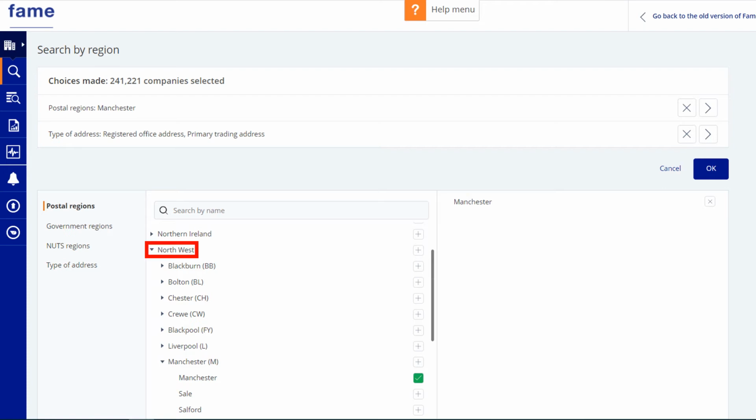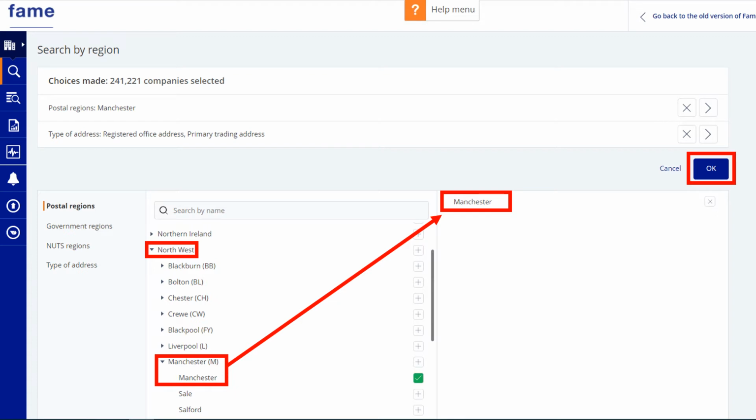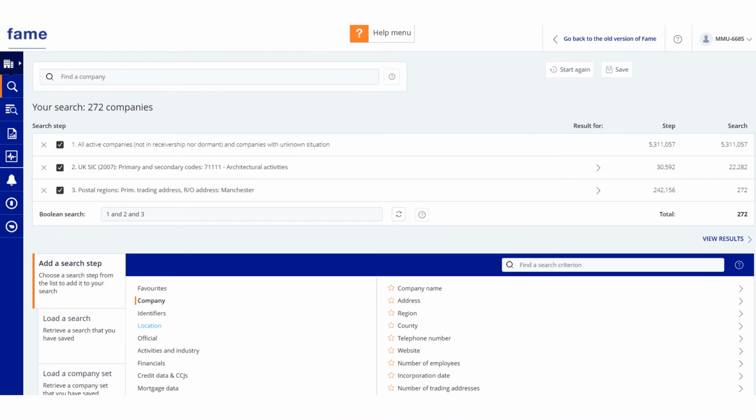I've clicked Northwest and then Manchester. This will display only companies that are based in Manchester. Then click OK. The number of results has reduced to 272. I can limit the results further by selecting the size of the company.